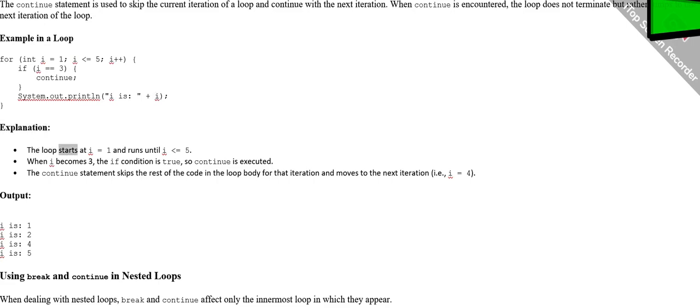Explanation: the loop starts at i equals 1 and runs until i equals 5. When i becomes 3, the if condition is true, so continue is executed. The continue statement skips the rest of the code in the loop body for that iteration and moves to the next iteration, i.e., i equals 4. Output: i is 1. i is 2. i is 4. i is 5.